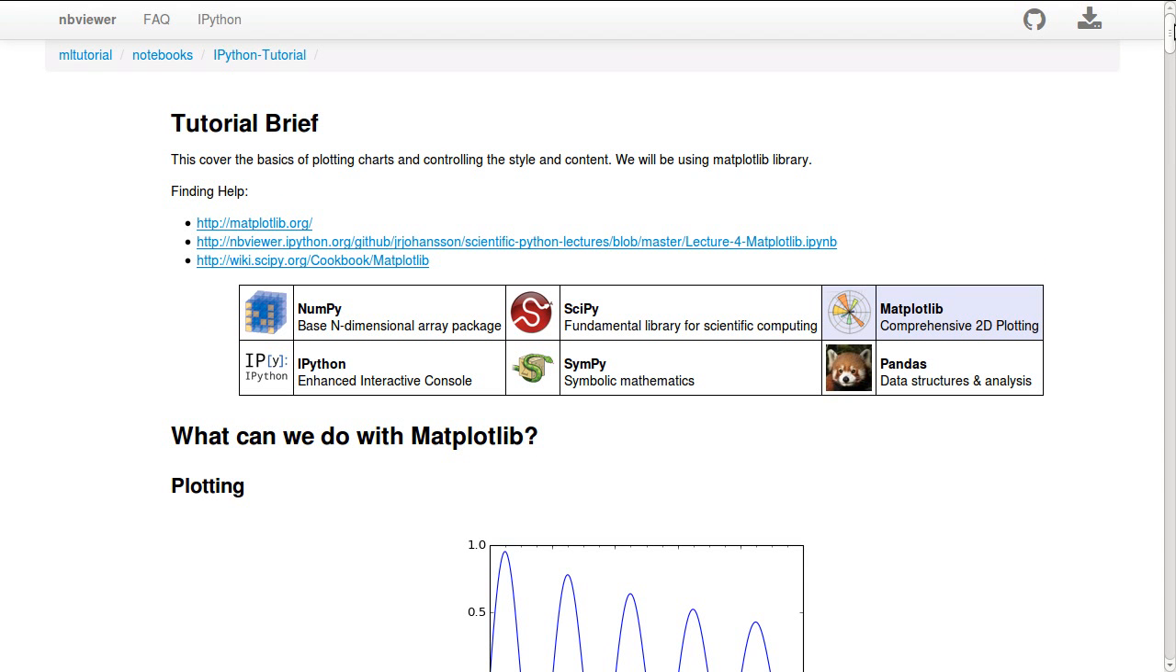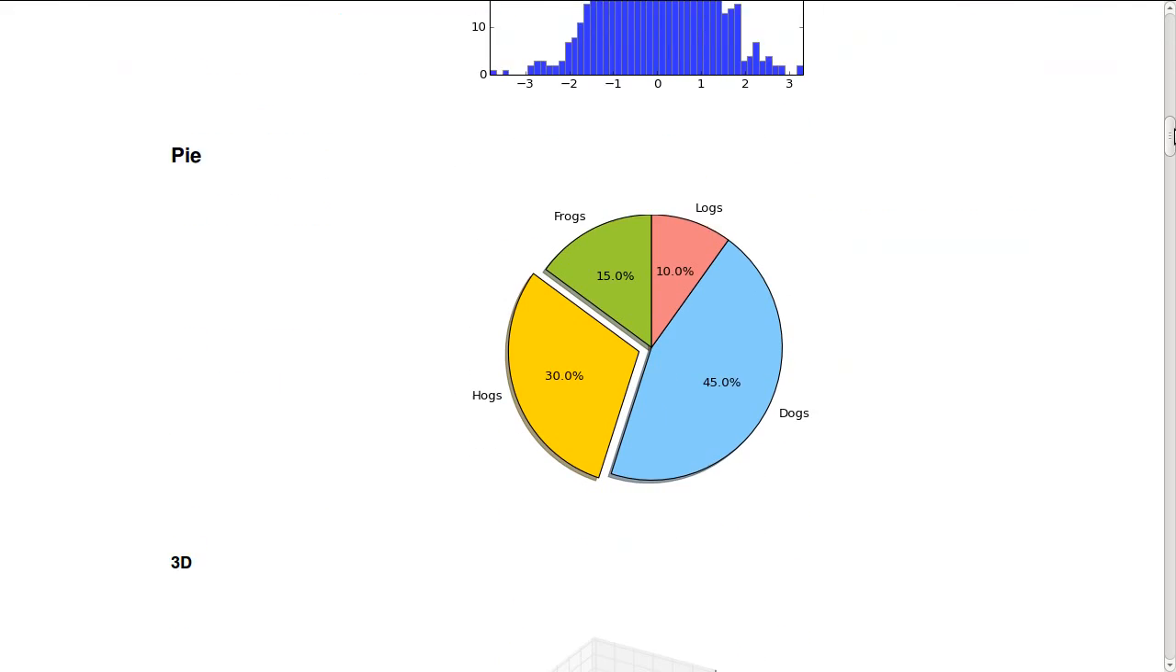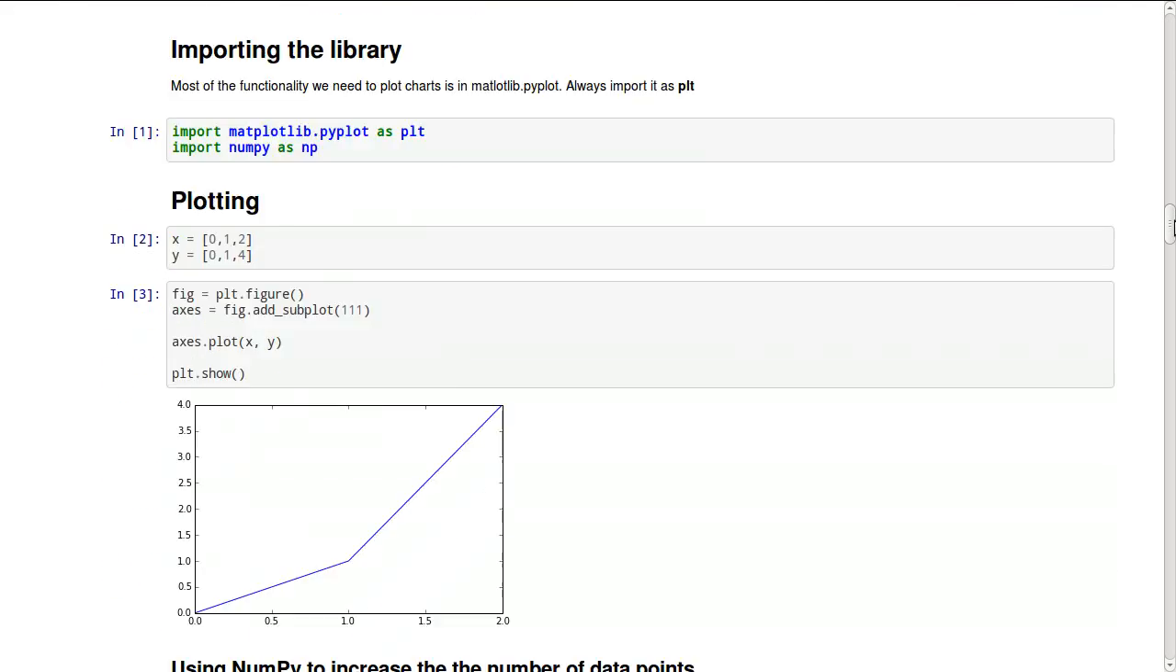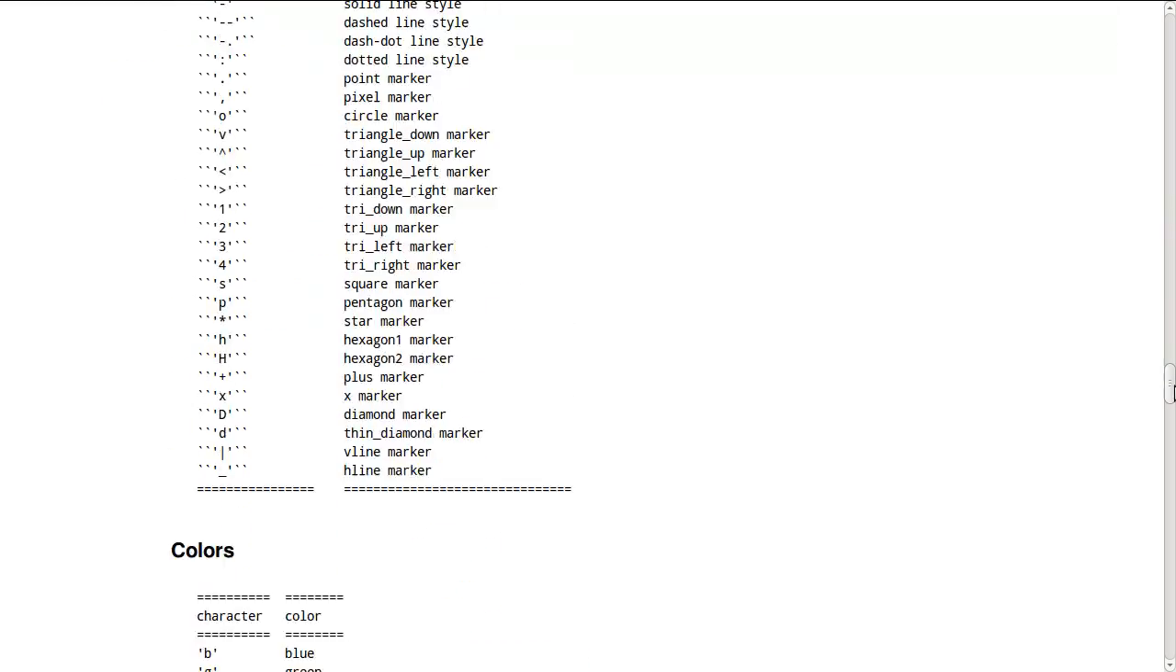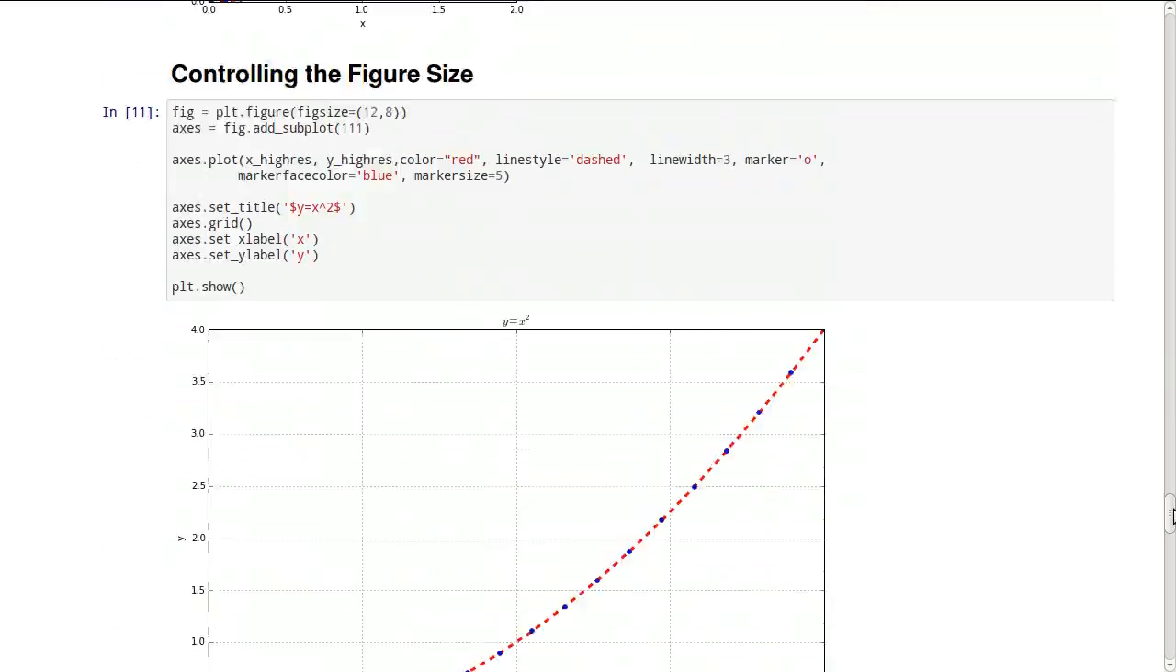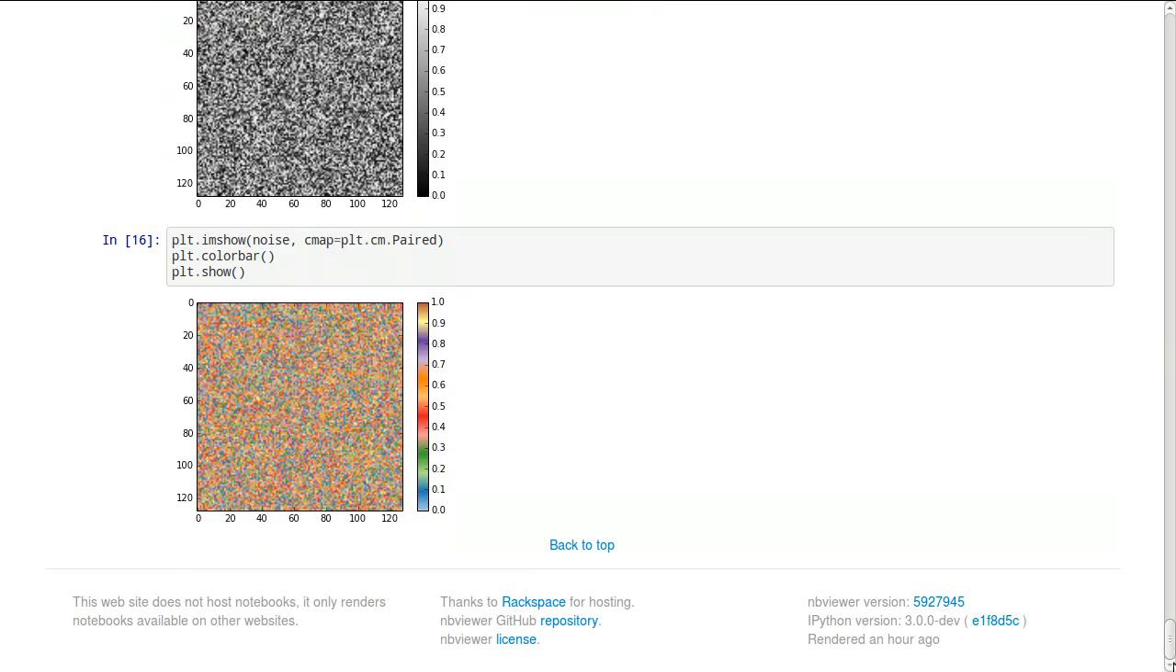This notebook is available open source on GitHub, and it's viewable on NBViewer. You can use this notebook as a reference whenever you're dealing with plotting or charting things. And the link to this is in the description below.